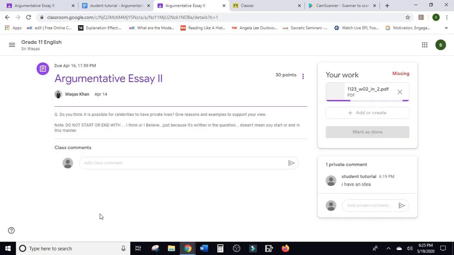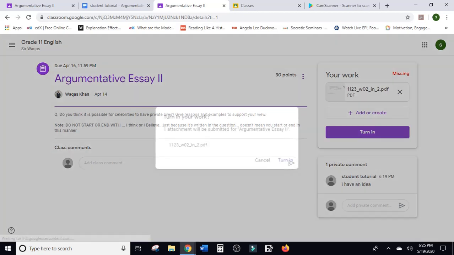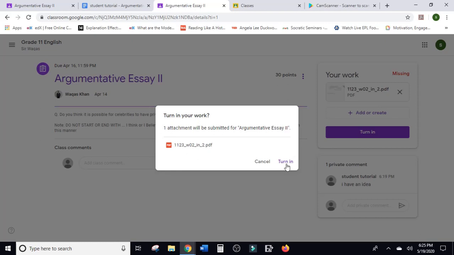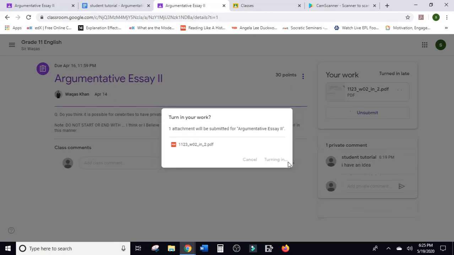Now this can be for MS Office files, this can be for image files, this can be for any PDF or anything that you can actually think of. But then again, do not forget to click on turn in, right? As soon as you click on turn in, another pop-up will pop up, I guess, and then you again click on turn in, and that is it. Your assignment has been submitted.